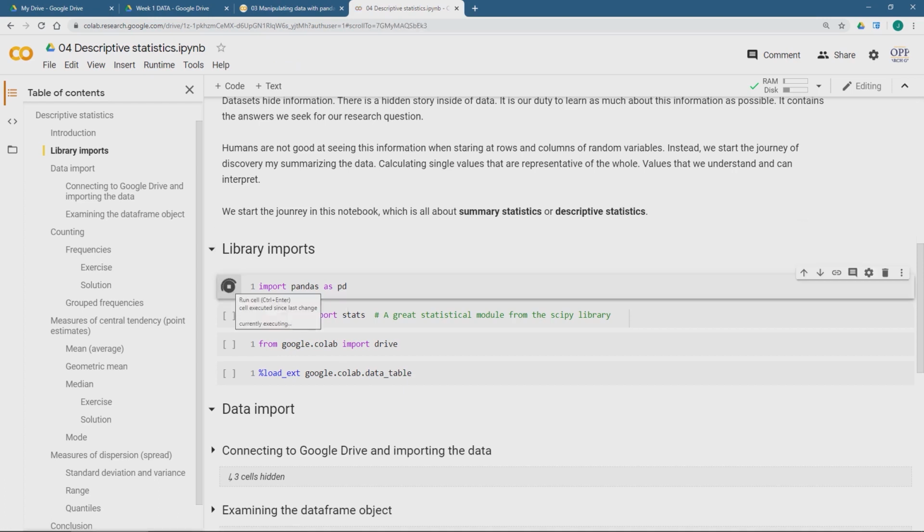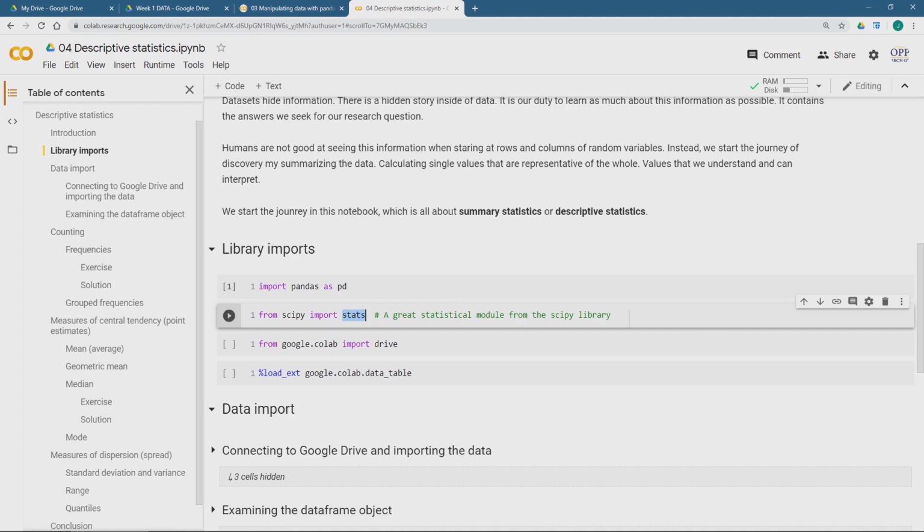So pandas, we know almost everything we need to know about right now. We've done pandas, so there's pandas as pd. And then there's SciPy, that's scientific Python. That's a fantastic library. It's got a module called stats, and it contains lots and lots of statistical functions. Almost everything we are going to need. And so from SciPy import stats, let's do that.